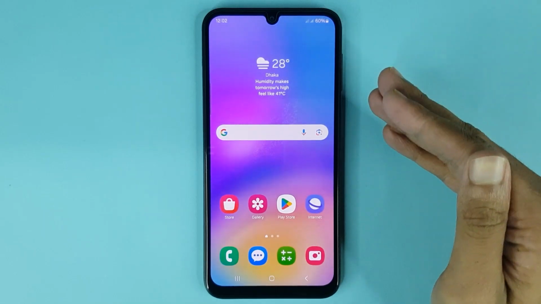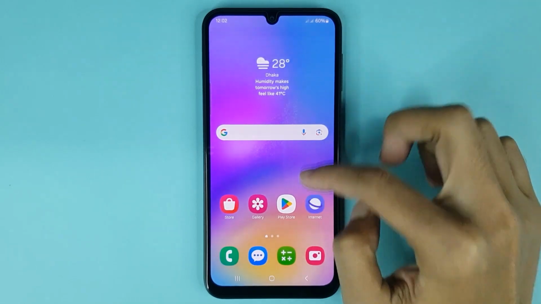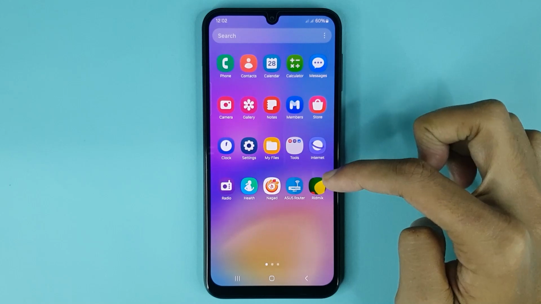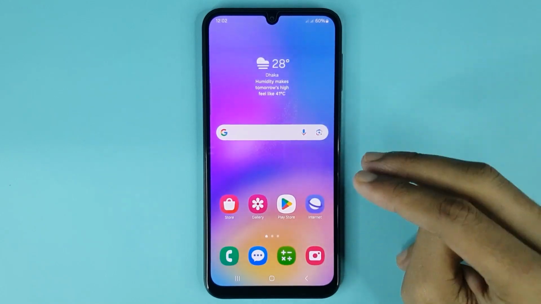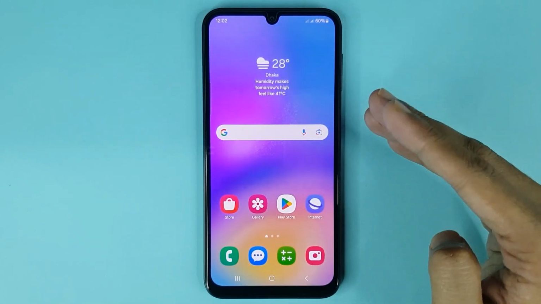Welcome to Drawliper channel, and in today's video I'm going to show you how to change app screen grid in your Samsung Galaxy A05 phone. Today I will show you two methods that you can use to change app screen grid.